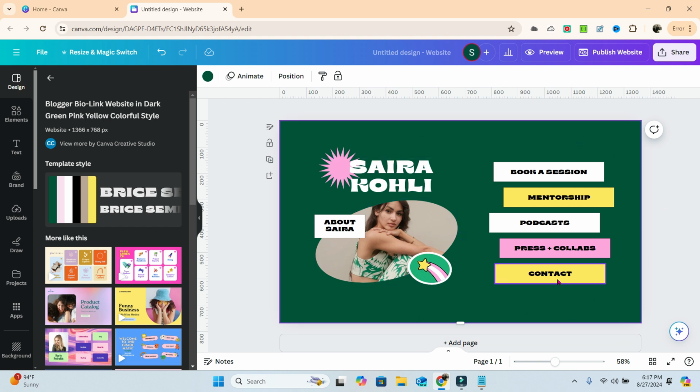It has some buttons here: book a session, mentorship, podcast, press and collabs, contact. So let's say this is there. The first thing I'm going to do is, you can customize everything on this website. Okay, you can change the font color, you can change the look and feel of the buttons, you can change the pictures, everything you can change.